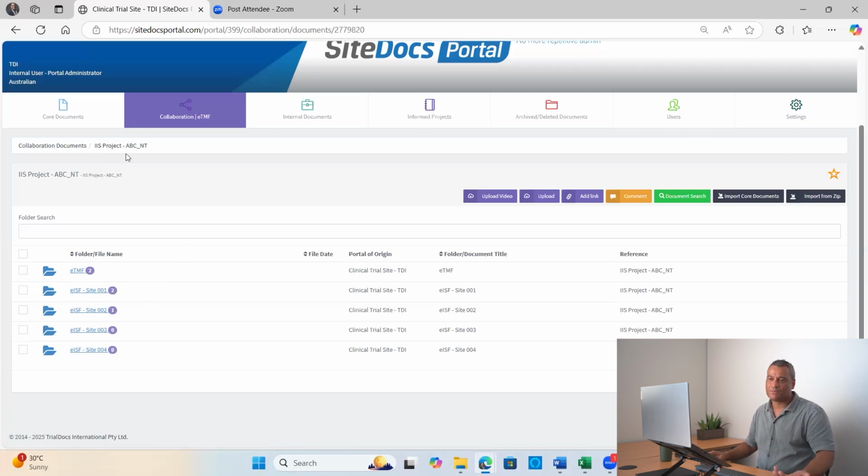So you'll clone the template, you would have your trial master file there, and then you can simply, in settings, clone the various site files to the number of sites that you're working with, whether that be a single site or multiple sites.